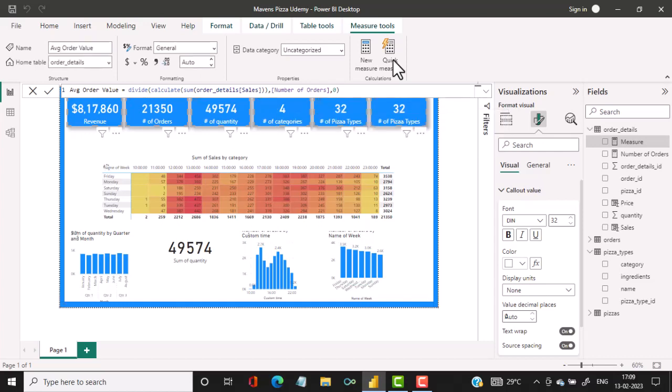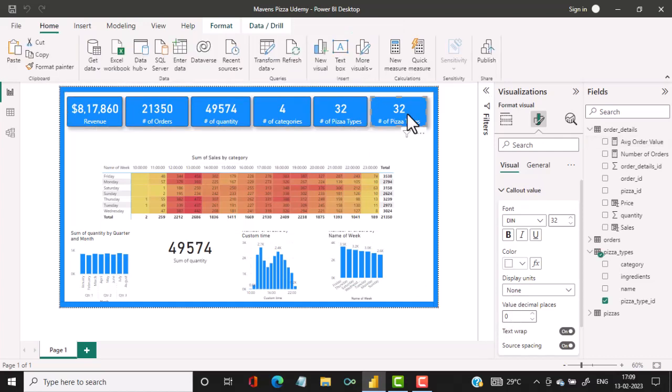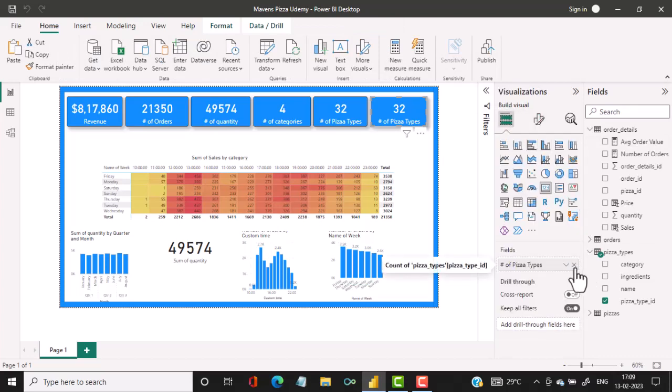So a new measure gets created called average order value, and for this I would click on the format visual, and instead of number of pizza types I select average order value, and I get that average order value also over here. So we got the revenue, we got the number of orders, we got the quantity, number of categories, number of pizza types, and we also got the average order value.